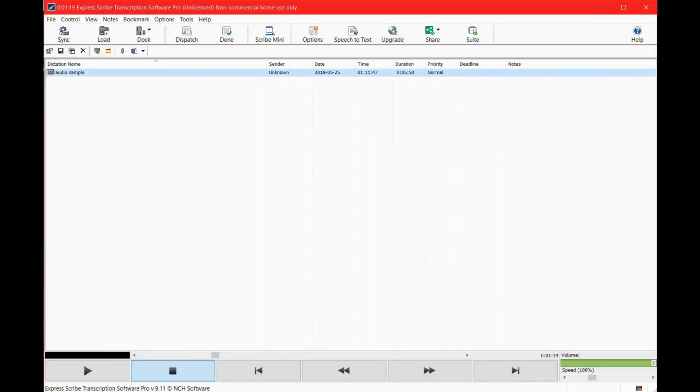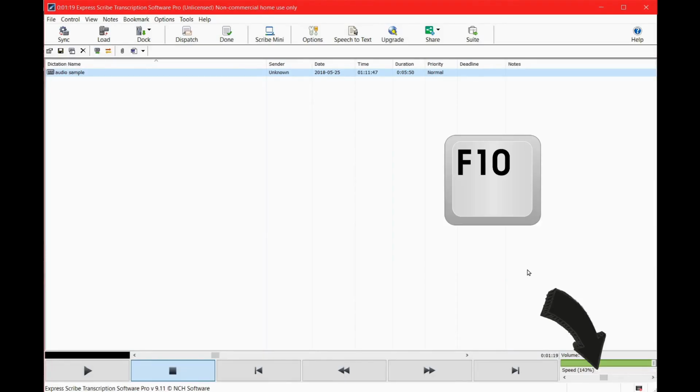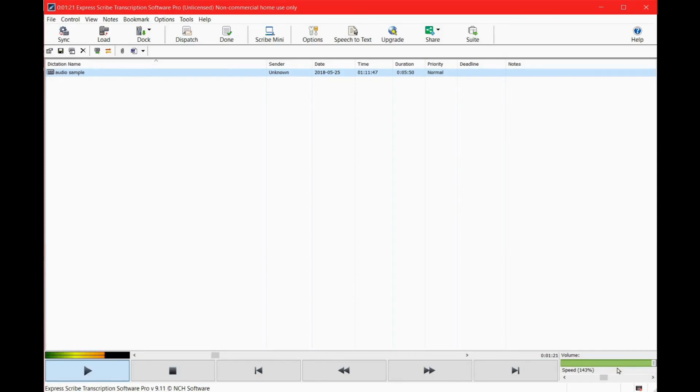You can adjust the speed of the audio by using the slider. You can either make it slower or faster. Then press F10 to play the audio in the normal speed. Adjust the volume by using the slider on the lower right corner of the player.